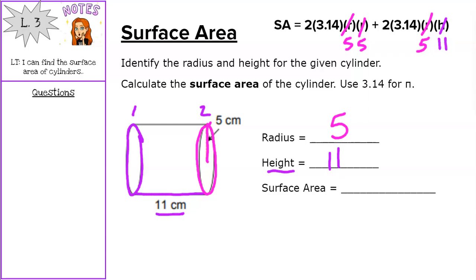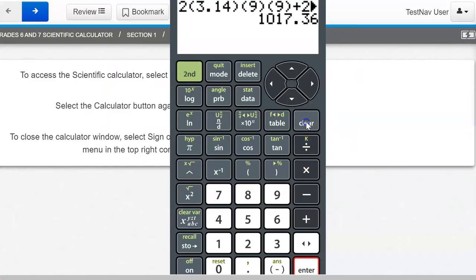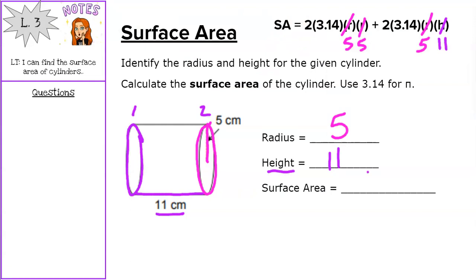Again, I'm going to use my calculator to type that in. I can clear and then type 2 parentheses pi parentheses 5 parentheses 5 plus 2 parentheses pi parentheses 5 and then parentheses 11. Then press enter and we get 502.4. So our surface area is 502.4. That's all the notes I have for you. You can move right on into your practice.